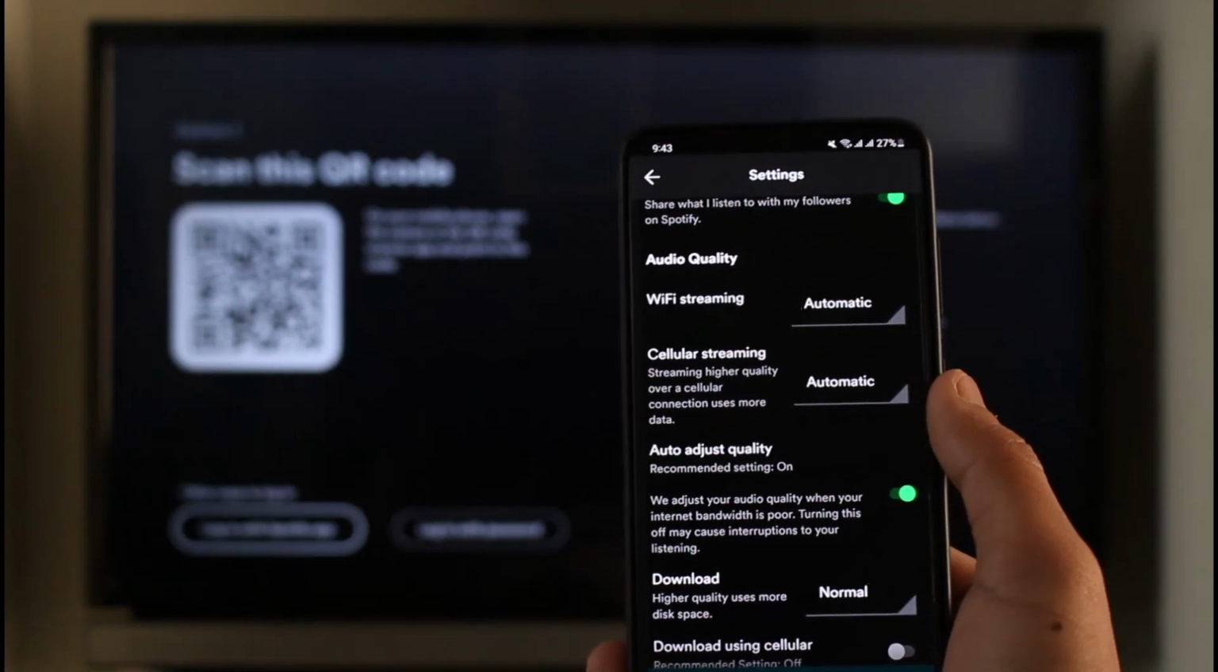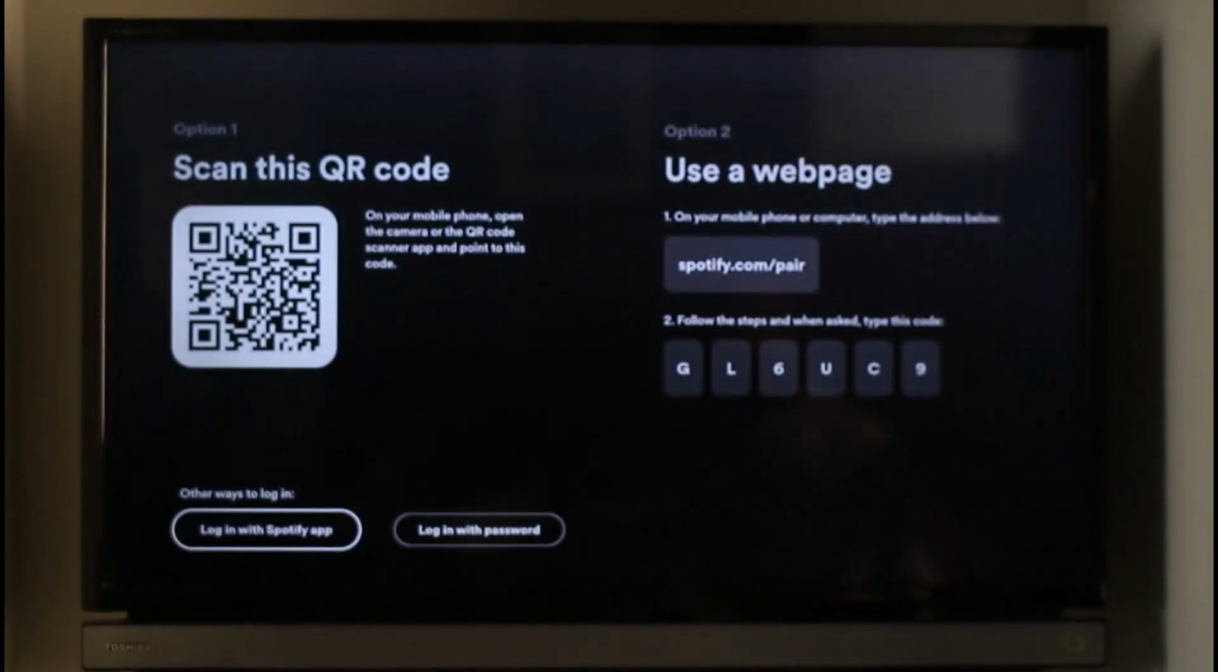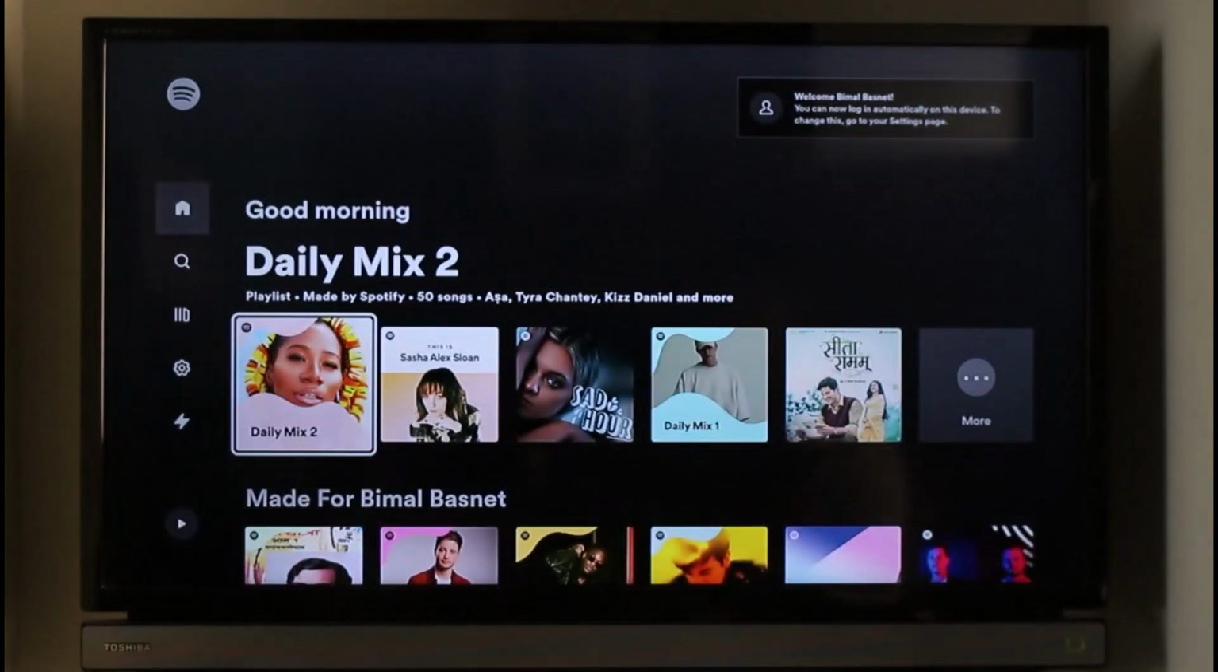Once you tap on pair now, automatically you'll be logged into Spotify on your TV, as you can see, just like that. And that's it on how you can connect your Spotify to TV.